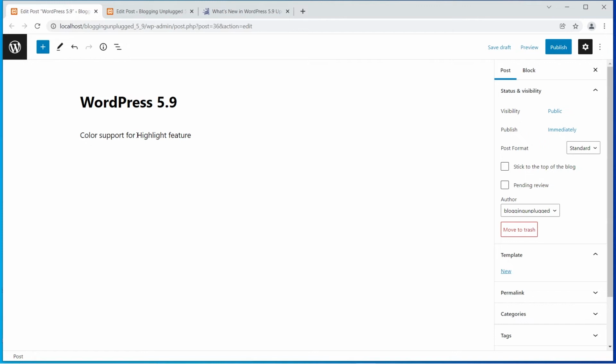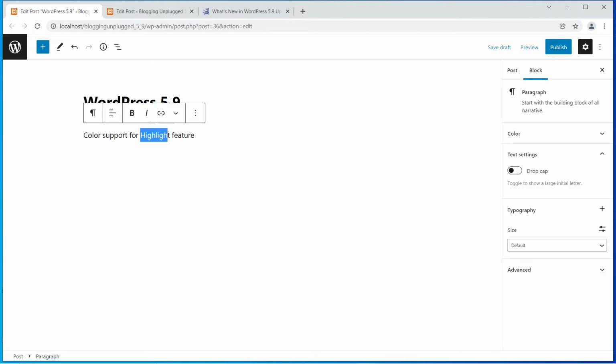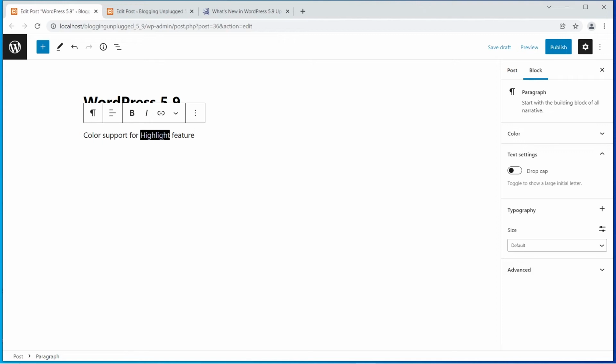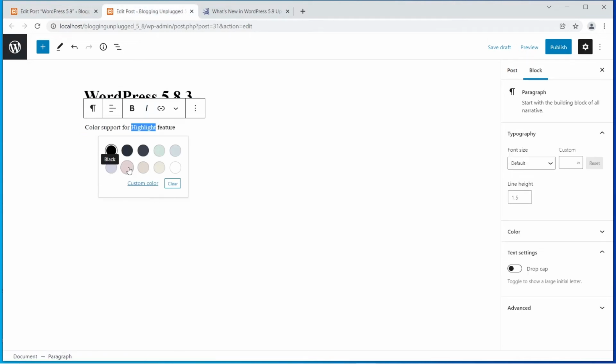Let me select this word highlight over here. And when I select this and click the drop down, it will show me the highlight feature. Let me click this, and now it allows me to select a text color and a background. So let's select this as the text color, and let's go to background and select black. Now you can see clearly the word highlight is clearly highlighted. Okay, but this was not the case here, because let's just change the color to something.